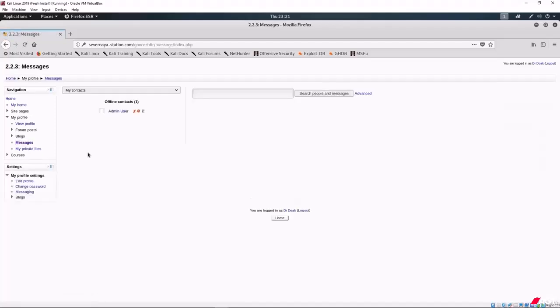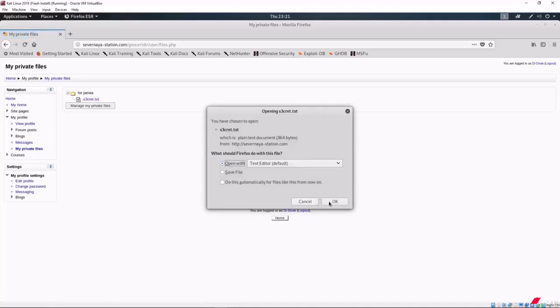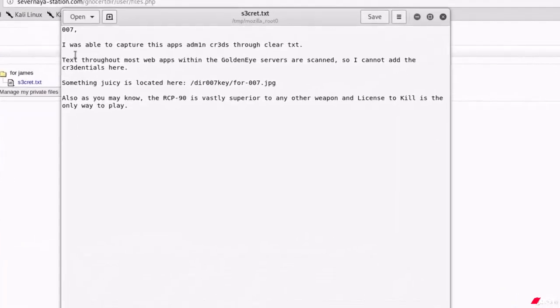Okay. Check out the messages here. Nothing here, so what else do they have? My private files. Okay, secret.txt. Let's take a look at that. Alright. I was able to capture this app's admin creds through clear text throughout most. Okay, something juicy is located here. It looks like a web directory. Alright, let's just copy that for now.